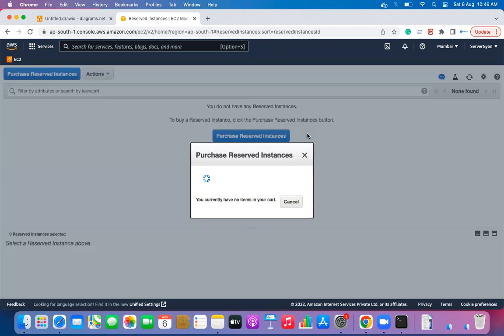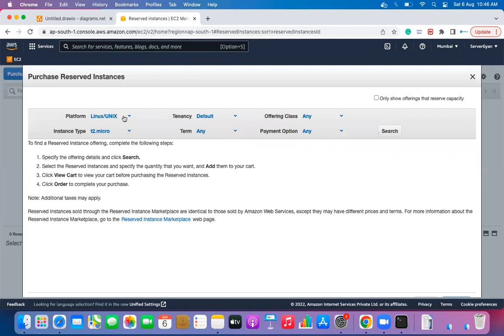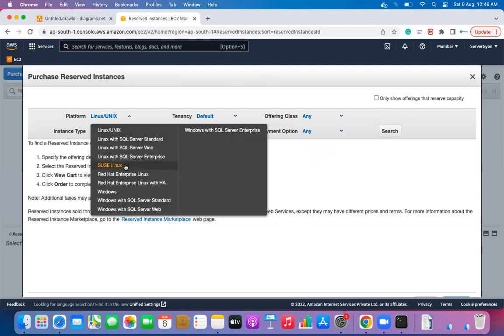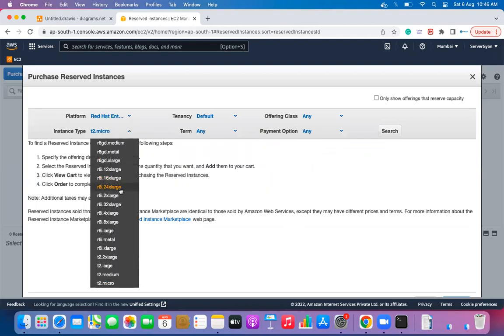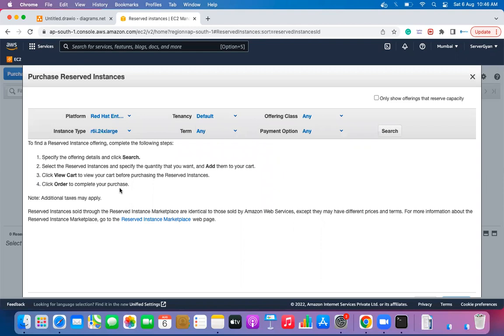If I go to purchase reserve instance, guys, first of all, I will have to select the platform, what type of operating system I'm going to select. Let us say I've selected Red Hat. What instance type is going to be, let us say I've selected this one. Obviously I am not going to purchase it. I'm just showing an example because I really do not want an instance of this size. The tenancy is going to be default or dedicated. We will go with a different term. Term means any 1 to 12 months or 12 to 36 months. So I'll select this one.